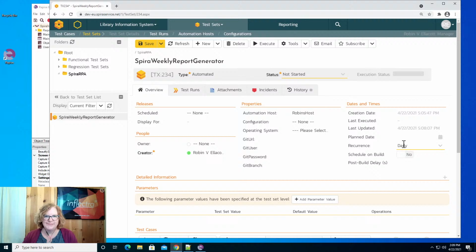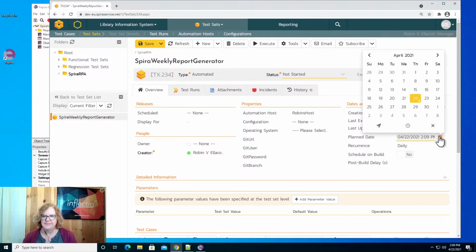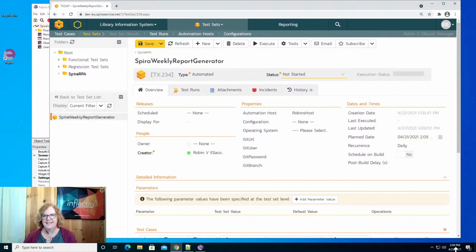Okay, its recurrence is daily, and the date I'm setting it to yesterday, so it's immediately overdue. And the first execution will happen very soon in a few minutes while we talk. Well, I need to set up a time. So it's 2:09. And what does daily mean? Can I set it daily at some specific time?